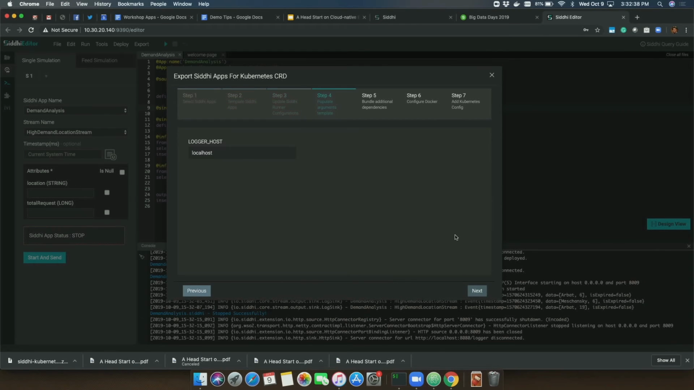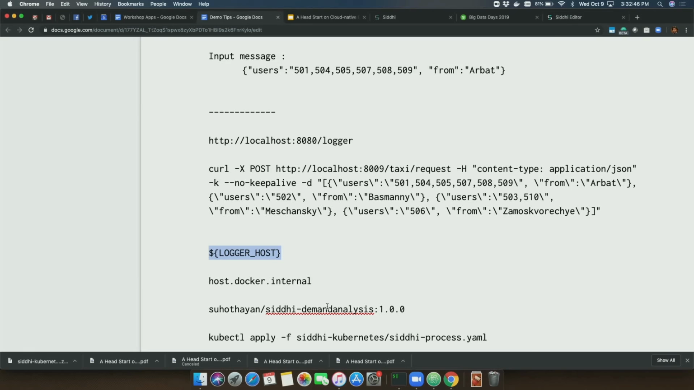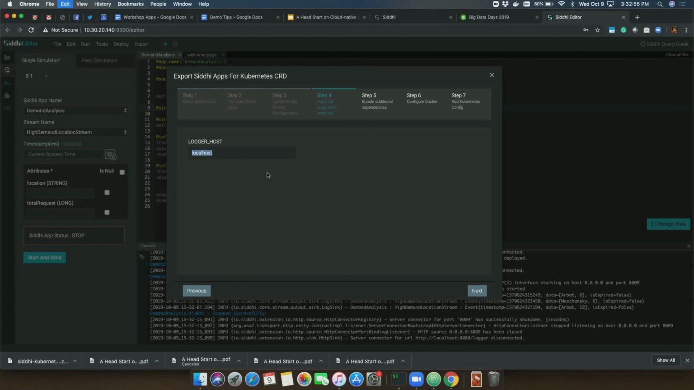And there are some other configurations you want to add there. So the log, then it gives you some defaults, and I don't want to use that. Since I'm running on Docker, I want to have host Docker internal so that the service that I'm running in my machine will send the message back here. These are some internals of Kubernetes, don't really worry about it.